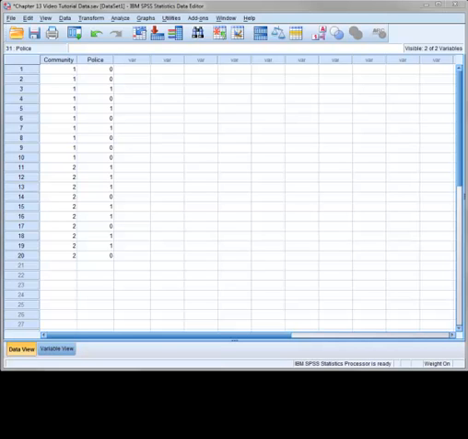You then randomly select 10 respondents from each of the communities and ask them to respond either yes or no to the question, do you feel there is an adequate police presence in this community? The responses are then coded within the police variable as either 0 for no or 1 for yes.